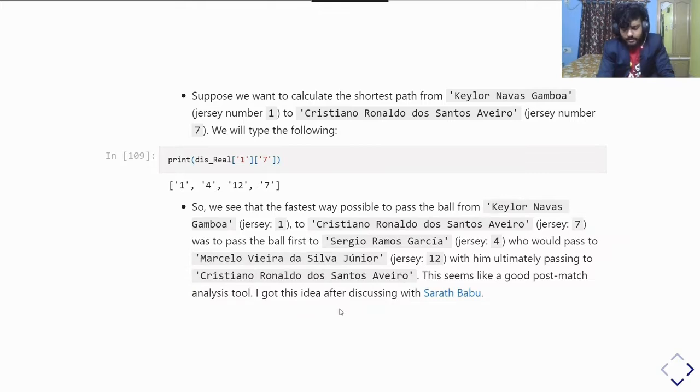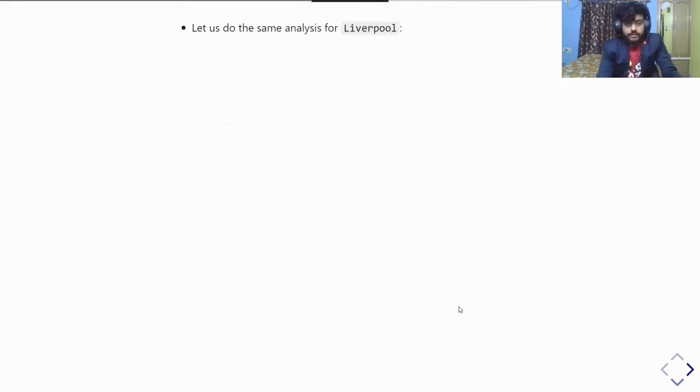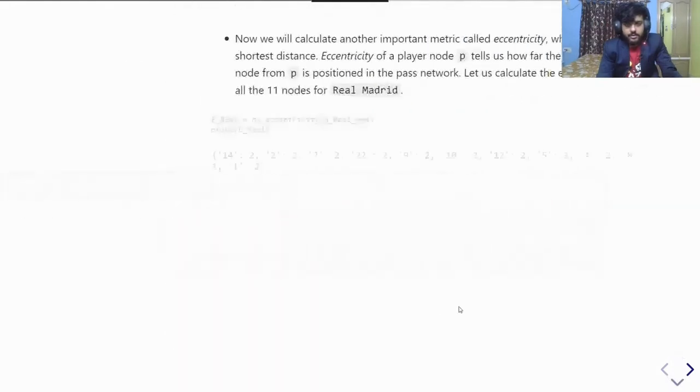This might look like a crude metric, but we can actually build on this. I got this idea after discussing with a person named Sarad Babu. So we can do the same thing for Liverpool.